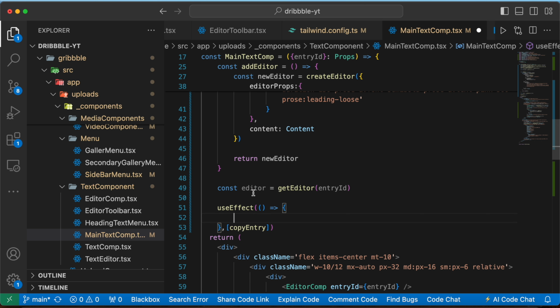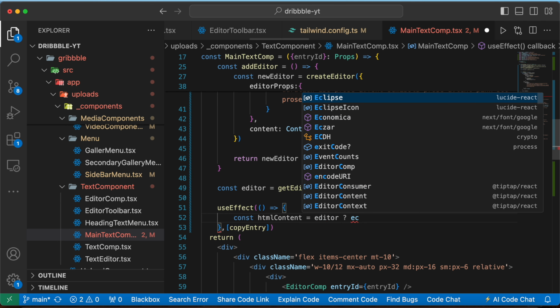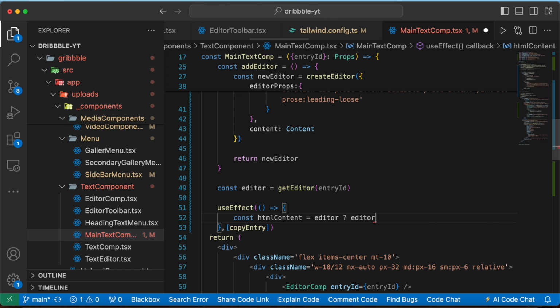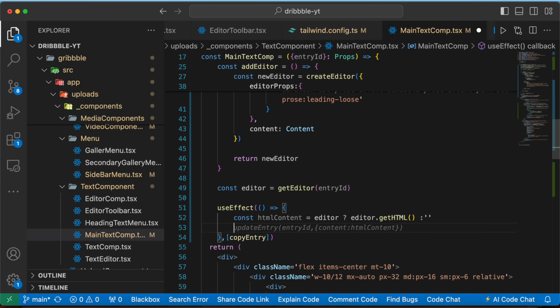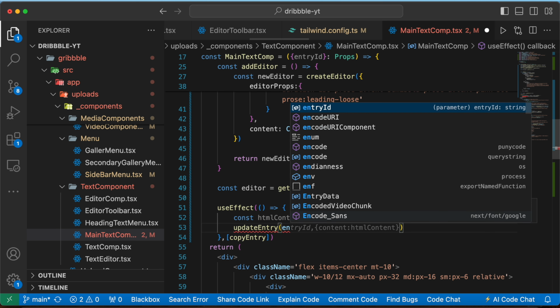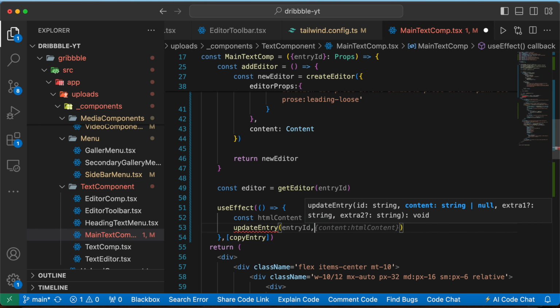Okay, and after that we can get the HTML content from this editor, so we can write const htmlContent is equal to editor. If we have the editor, then we are going to get editor.getHTML, okay, otherwise we are going to have an empty string. Okay, and then we are going to update our entry, so we can write updateEntry, pass the entryId, and then pass the content, and that would be htmlContent.